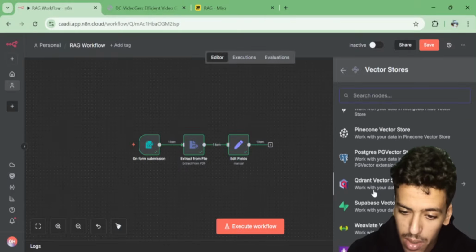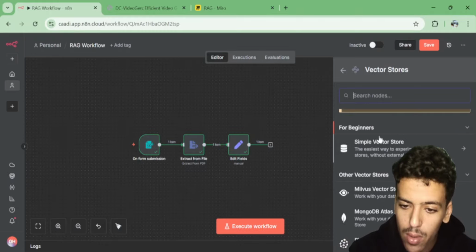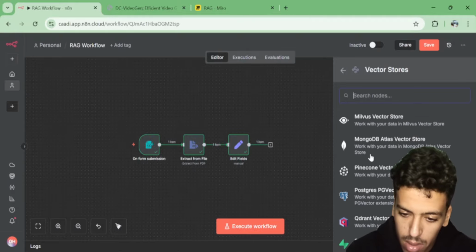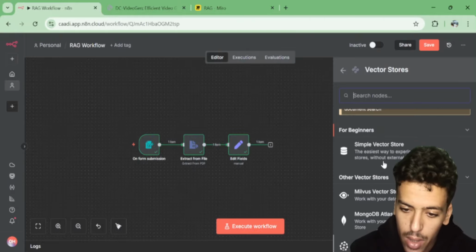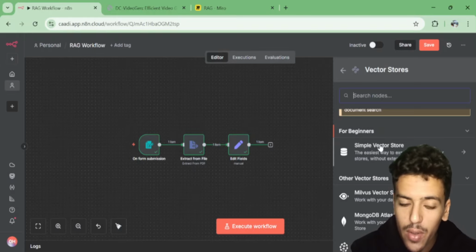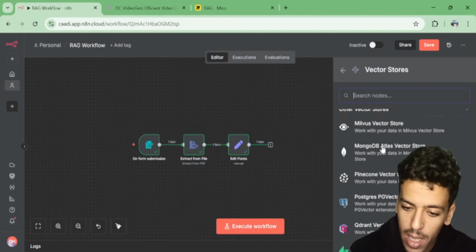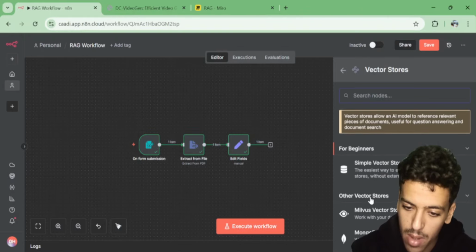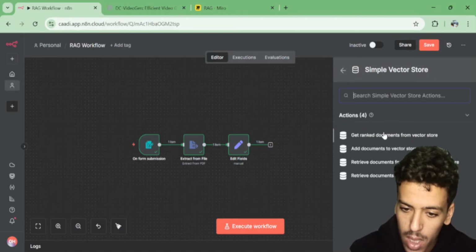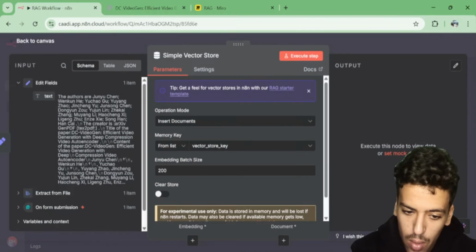You can use any database. In our case, I will use only the memory. Okay, but you can feel free to use Pinecone or whatever. The difference is this one, if I just refresh, the data will be lost, but this one will be permanent there. Okay, but you will have to set up the API key. So we'll just use this one. And here we have a lot of actions. We can add document to vector store, we can retrieve. So we'll add document to vector store, and here we can configure it.